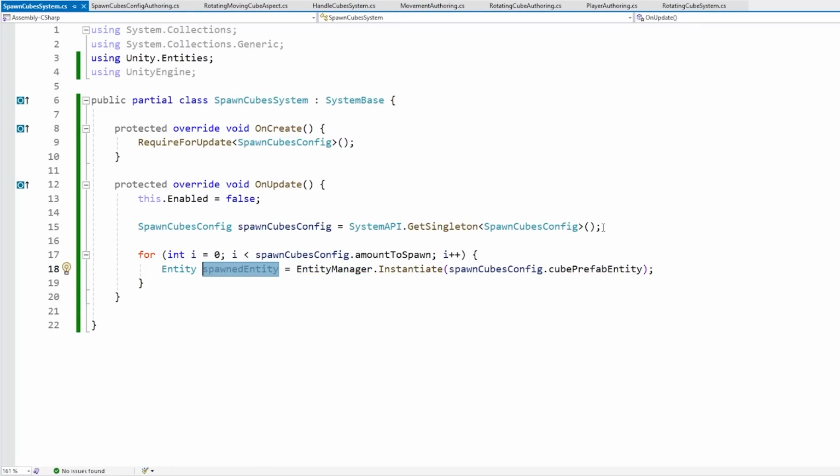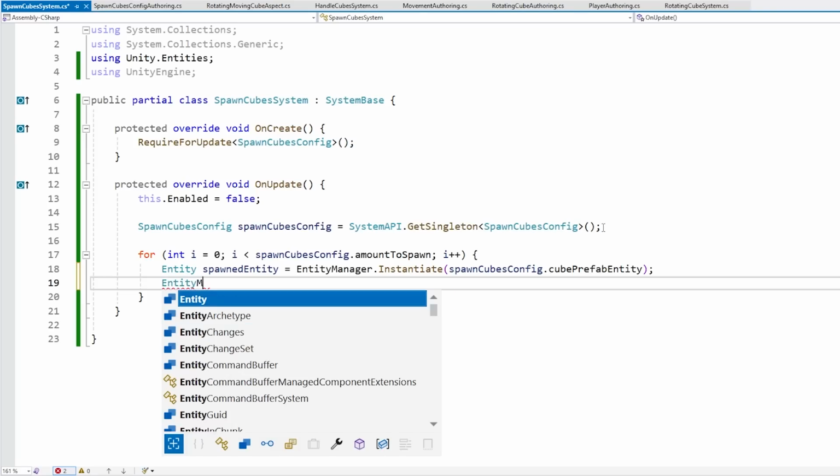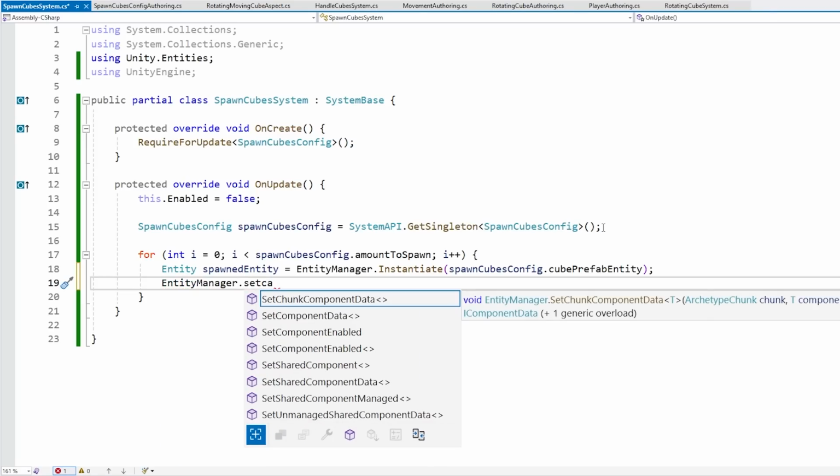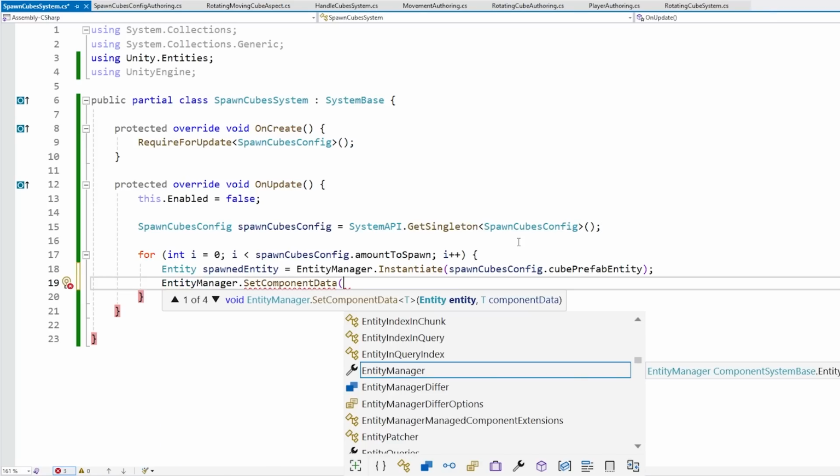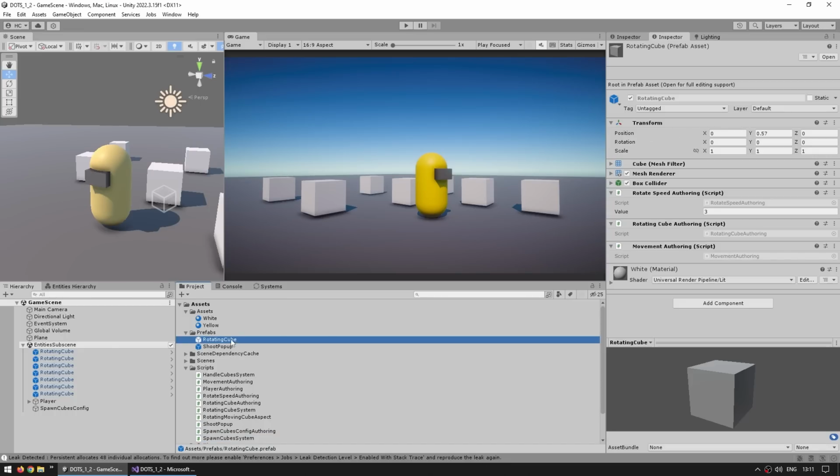And then if we want, we can initialize it. So we can go inside the entity manager and call set component data. And we can set any component to any data that we want. But at the same time, our prefab already has a bunch of authoring components. These are still going to run when this is converted into an entity. So we don't need to manually initialize all of these authoring components. So for all of this custom data, we don't need to do anything else other than just spawn it.